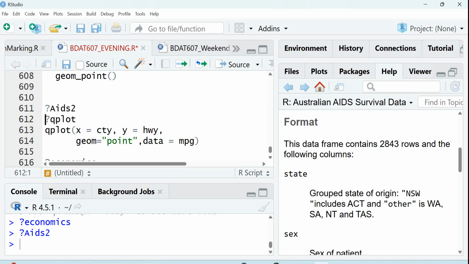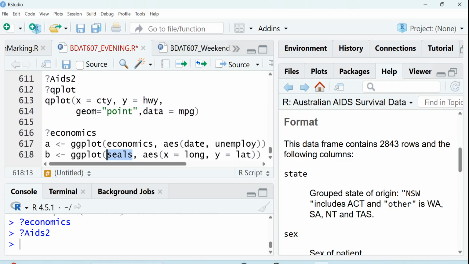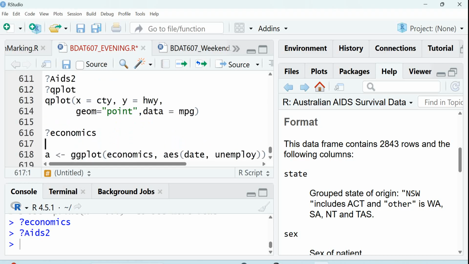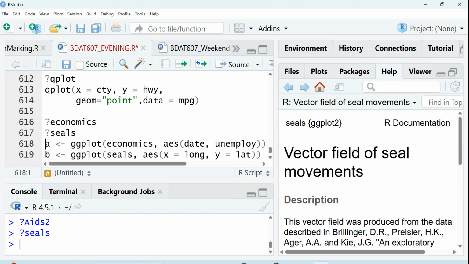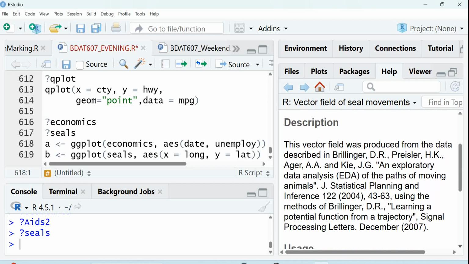Okay, so let's go back to this. The seals too is a data set, so we can check seals. It's also in the ggplot2 package, right? It's the vector field of seal movement. It tells you that the vector is produced from the data described by Brillinger, an exploratory data analysis of paths of moving animals, in the Journal of Statistical Planning and Inference, 2004.